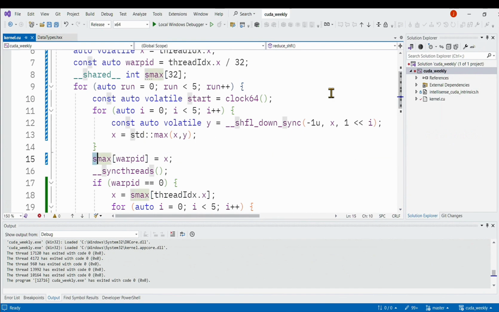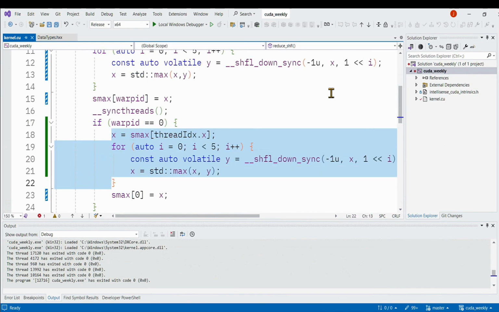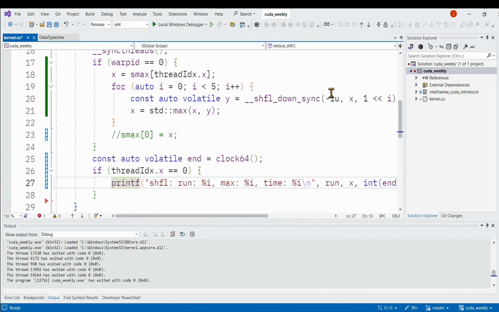We store these values into a shared array. Then we need to synchronize all the threads to make sure that everybody's up to date. Once that is done and all the threads have arrived at this point, we only need one more reduction, namely the 32 values in SMax. I do the same reduction all over again, but this time just one warp, and store the value. We print out the results. We of course do this in a single thread because we've reduced x to a single value. Let's run it and see how fast it goes.